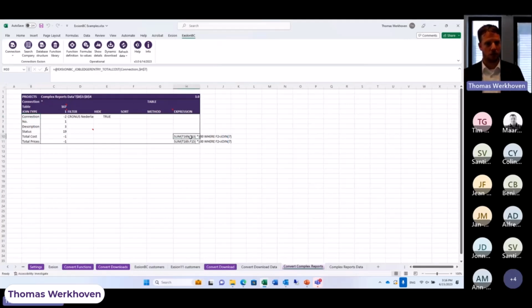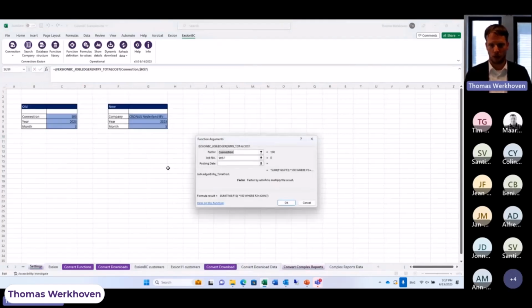But there is another change in the expression functions. The major change in the expression functions is that it will start with a factor, and we have stopped it from working with a connection. And I will show you how this works. The factor is not a connection, but when I use the factor 1, it multiplies the outcome with 1. If I use 1000, it multiplies with 1000. If I use -1, it multiplies with -1.